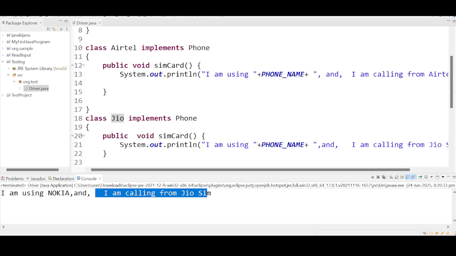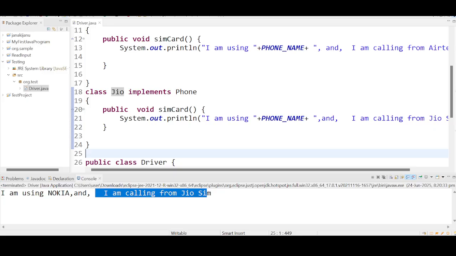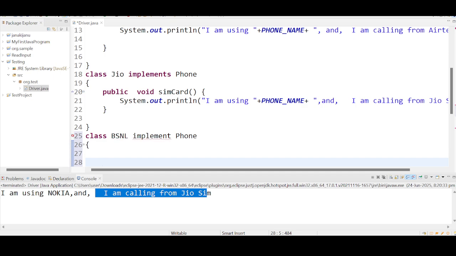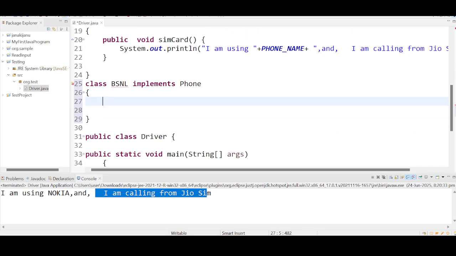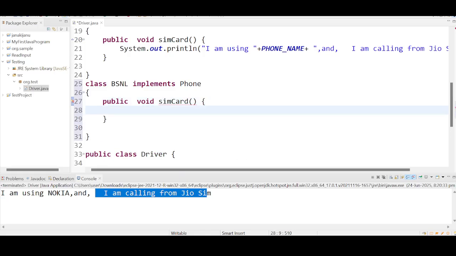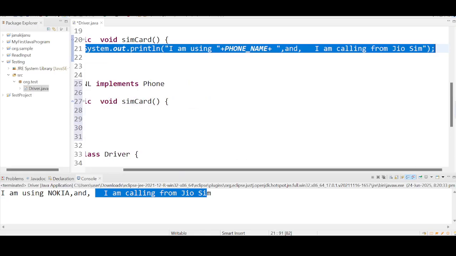Likewise, in future, you have an option to buy many SIM cards. Likewise, you can buy a BSNL. This BSNL can have a contract with Nokia phone. What is the phone here? Phone is an interface. A contract is happening between the class and the interface. You have to use the implements keyword. Override the abstract method. Just remove the abstract keyword, and give your own implementation.